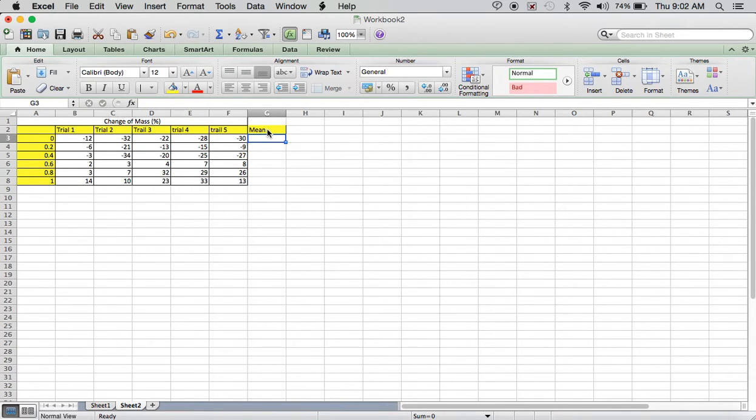To do that, in cell G3, I need to tell the computer I want it to do a calculation. And to do that, we always start with equals. So by putting the equal symbol into that cell, it's telling the computer that we're going to perform a calculation. And I want to find out the average. Excel's really good with this. It'll actually help me already.